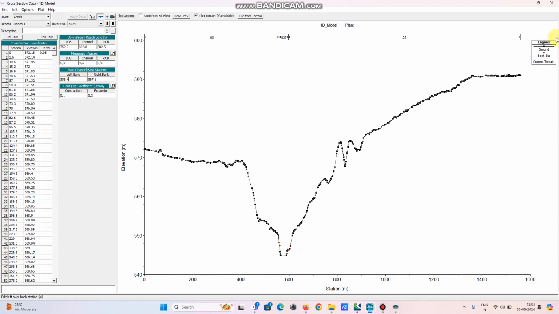And these are the bank points, you can see these are the bank points. Okay, this 558.4 on the left side, and 597.1 is the right side.